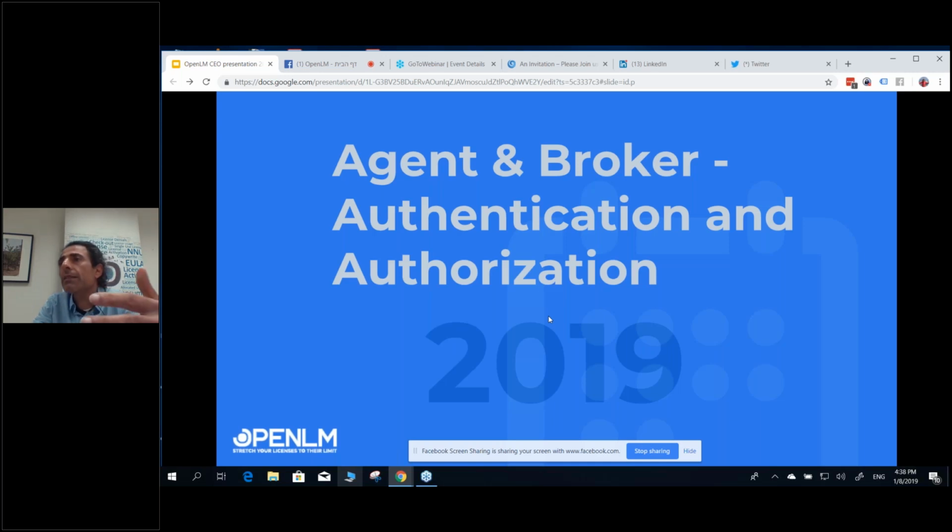We plan to enhance the security of the system. We'll have a comprehensive authentication system, not only for the agent and broker: any component that connects to the server will be authenticated. We will also have authorization capabilities, which don't exist now, so you can control who can actually connect to the system. You will need to approve each group of computers or servers that connect to the system.